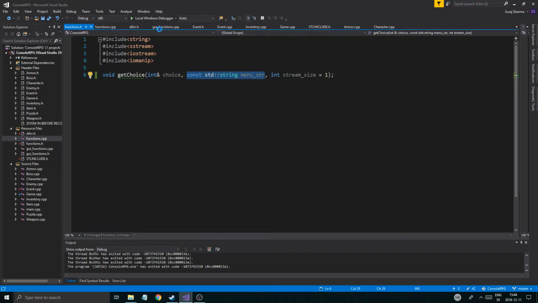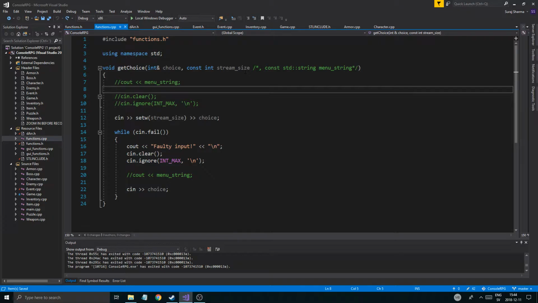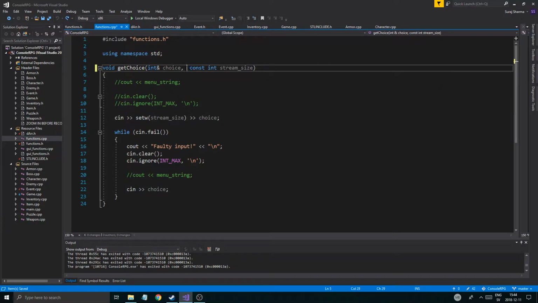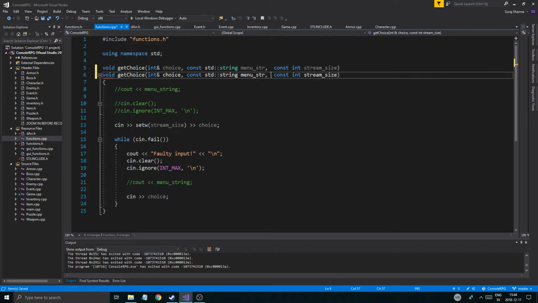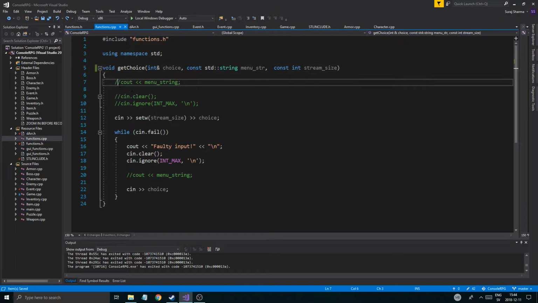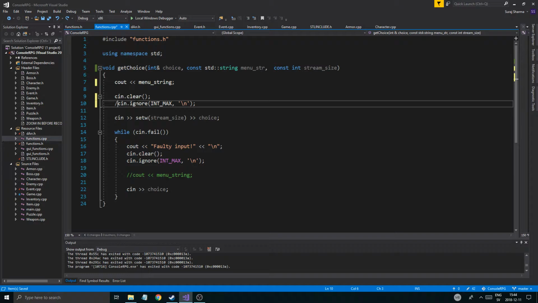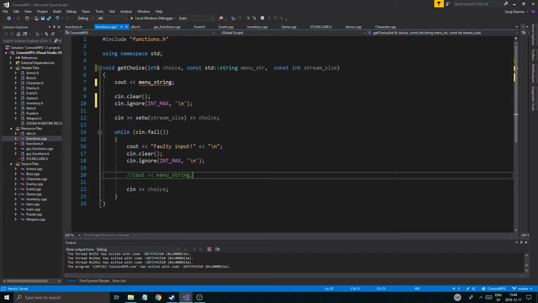I'm just gonna copy this menu string here, and this is so that when there is an error, we're gonna print out the menu string as we keep asking for the new input. And that's important because the user needs to know what is going on, what options they have, even if there is an error. So we want to do that. I want to repeat that, so I'm going to print out the menu string.